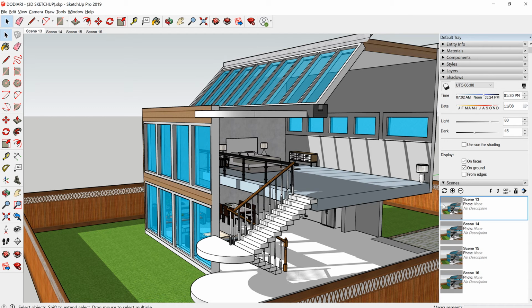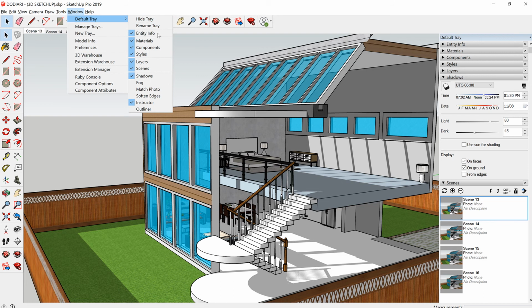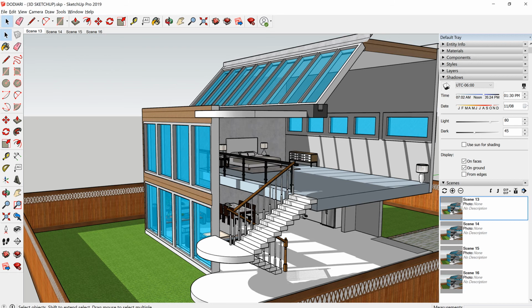Okay, so here I have an initial scene. So this is my initial scene, and I have the shadows turned on. If you don't have shadows turned on, you can go to Window, Default Tray, and make sure Shadows is checked. Okay, so I have that checked.